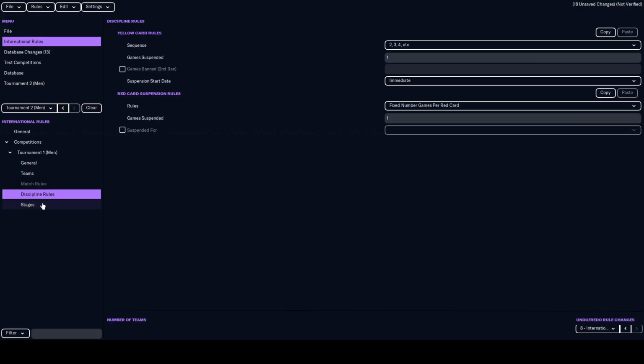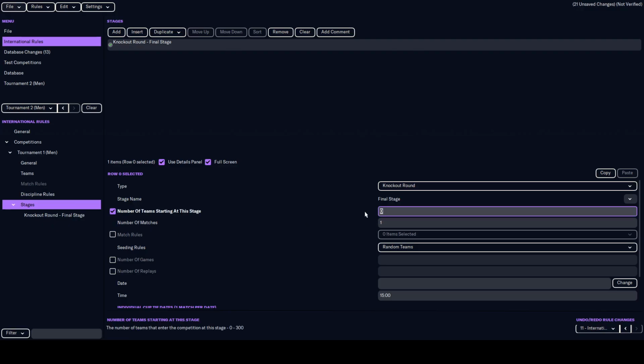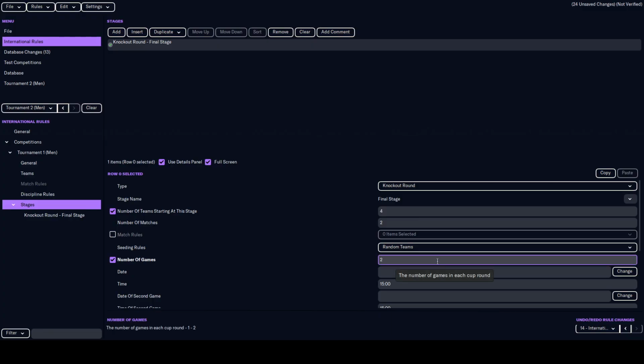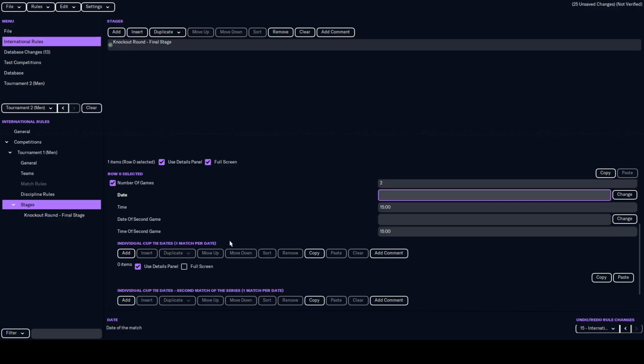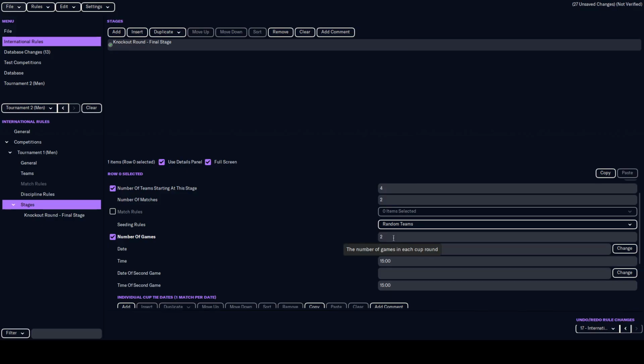Match rules we can ignore. Discipline we can ignore. Stages, we'll add a knockout round. It's a knockout stage, if you will. Stage name is going to be final stage. Number of teams starting at this stage is 4. Number of matches, I think, is 2. We talked about this before, the difference between number of games and number of matches. I don't remember. Number of games is number of legs. Number of matches is total number of competitions.